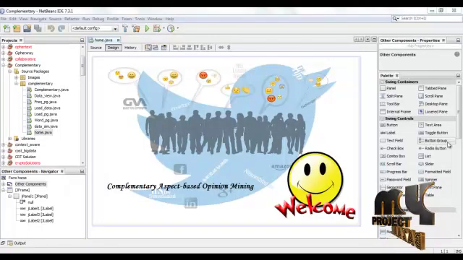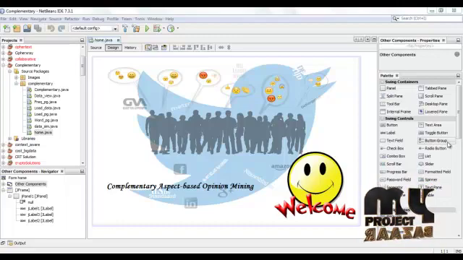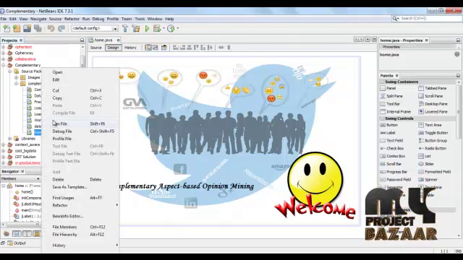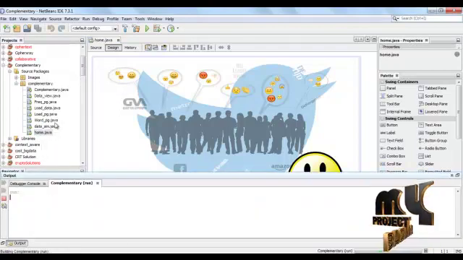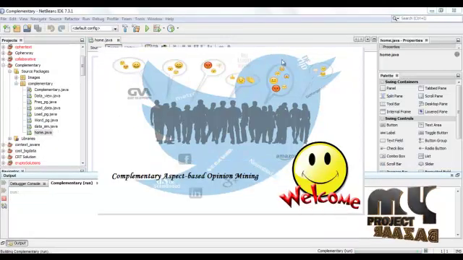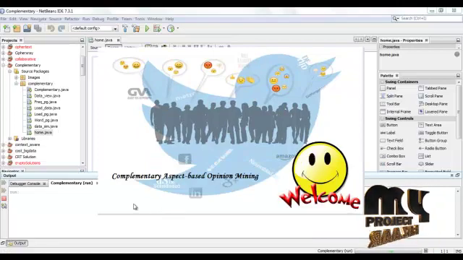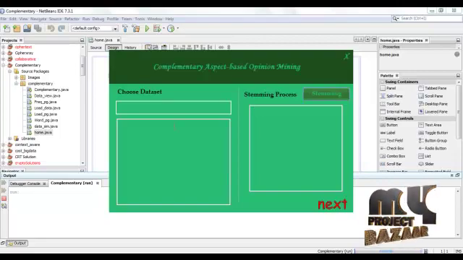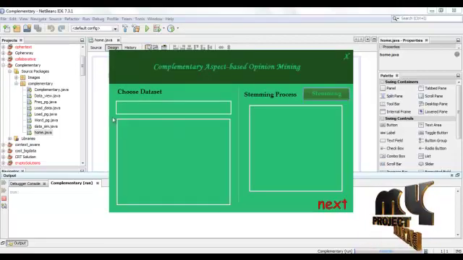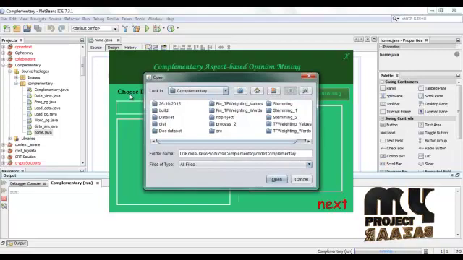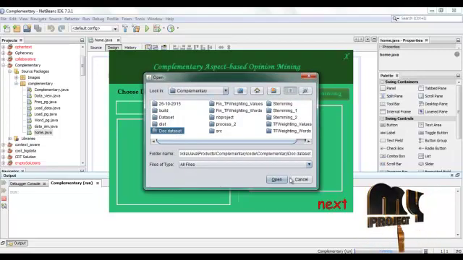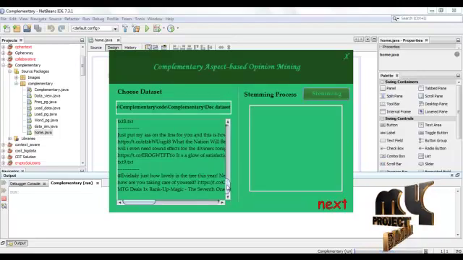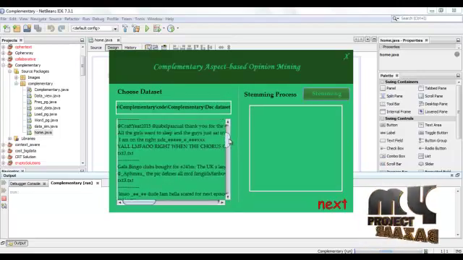Then comes the run procedure of our process, complementary aspect-based opinion mining. First we have to run Home.java: right-click and run file. This is our home page for the complementary aspect-based opinion mining. Click here. First we are going to find the aspect level, so we have to select the dataset for the document dataset. The document dataset contains many files, and the file content will be viewed here.